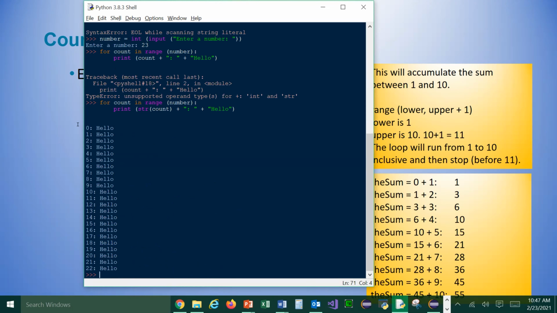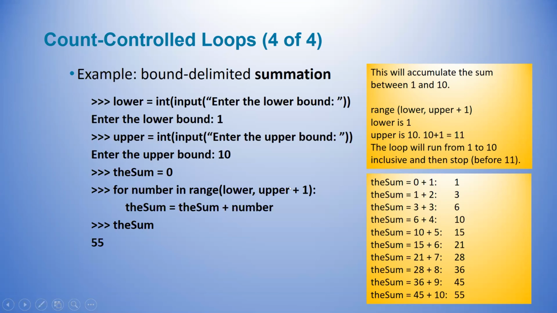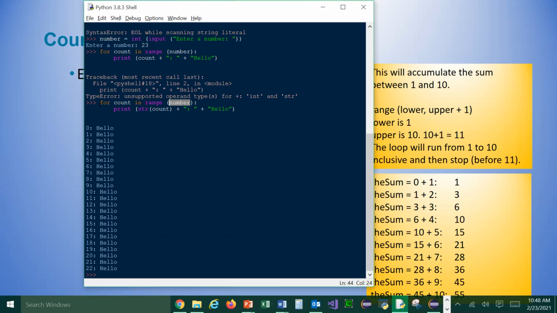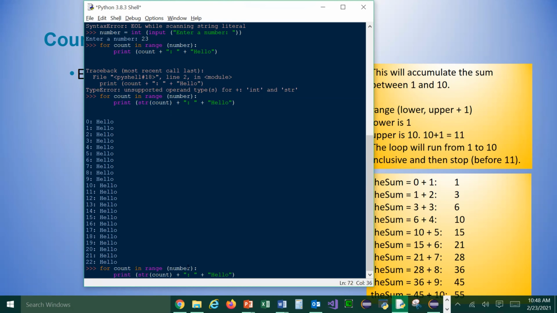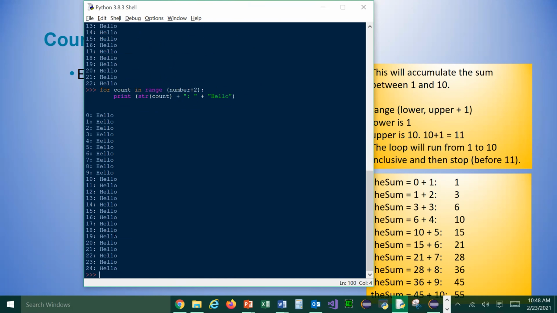So you can see that this number is what the user entered, 23. So it will follow that. And that's what this is, right? Here we have upper plus 1. So we can also simply say number plus 1, or plus 2. Then it will be 25 times, right? Let's run. So from 0 to 24, that would be 25 times. Number is 23 plus 2, that's 25.